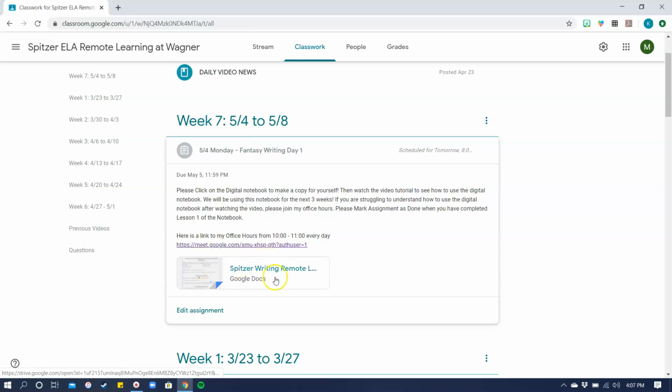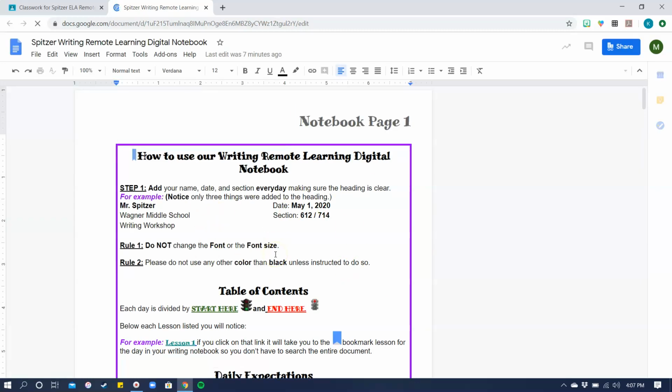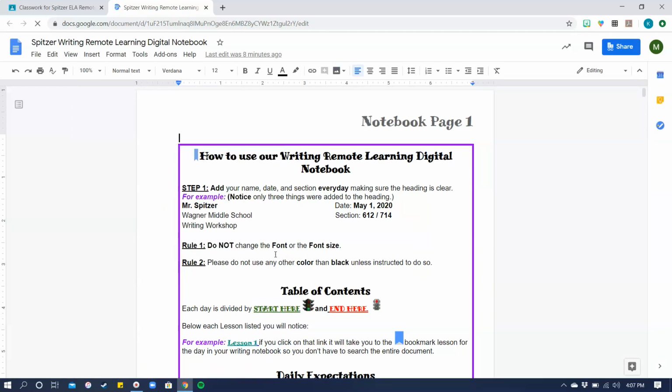So this link here, it says Spitzer Remote Learning Digital Notebook. When you click on it, it's going to make a copy for yourself. So we'll open this up into Google Docs, and this is the notebook you will be using for the next 3 weeks. I'm going to read the first 2 pages of this notebook to you to show you how to use this, and then I'm going to explain lesson 1 of our fantasy writing unit.